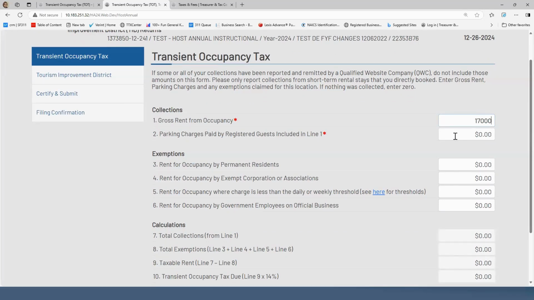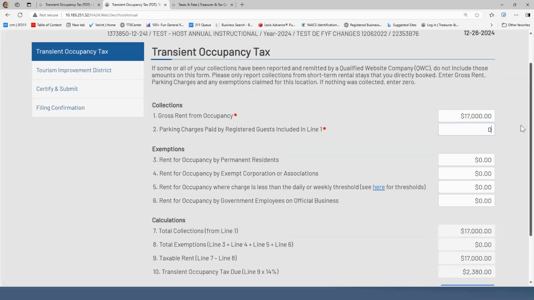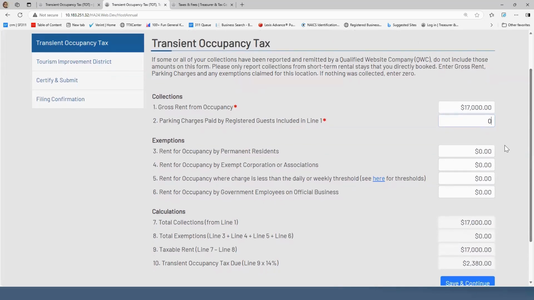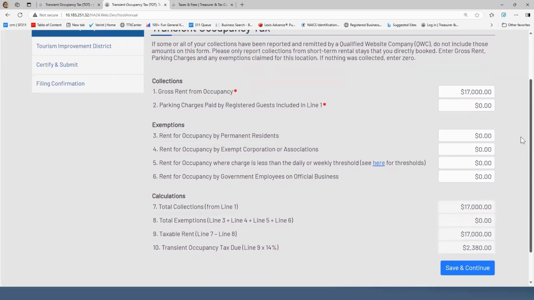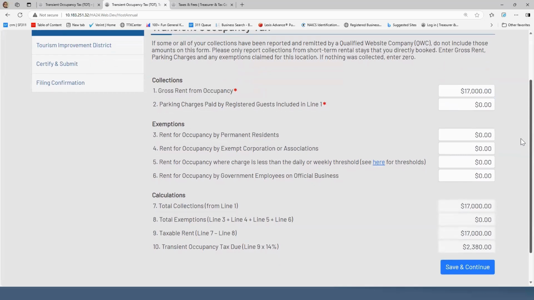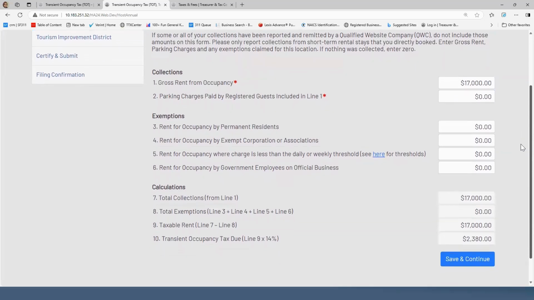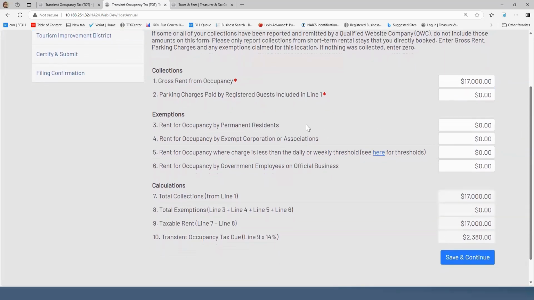In line 2, enter the parking charges paid by registered guests included in line 1. These first two fields are required. All other fields on this page will autofill 0 unless you change the amount manually. If you have any exemptions, enter them in lines 3 through 6.